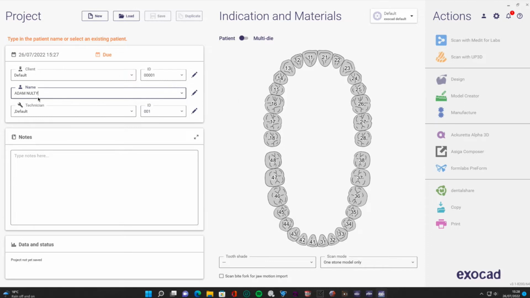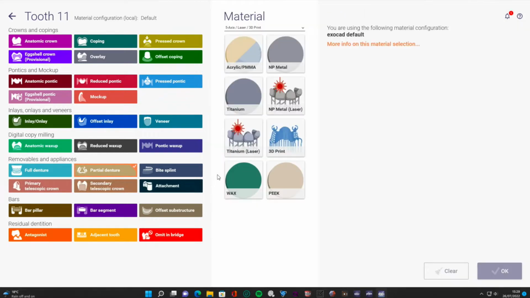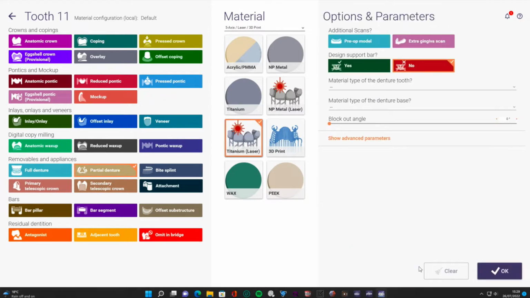So all we have here, we've got our indication screen, we've got the default settings here. I've typed in the name of the patient, which in this case is going to be me. I'm going to select a digital impression scan, and on the centrals here I'm going to click. On the removables, we're going to choose partial denture. We're going to 3D print that as well.